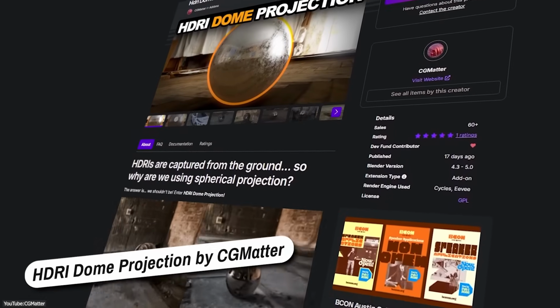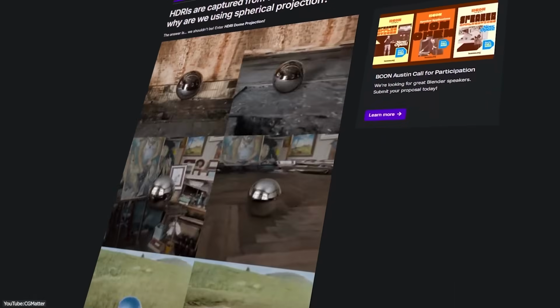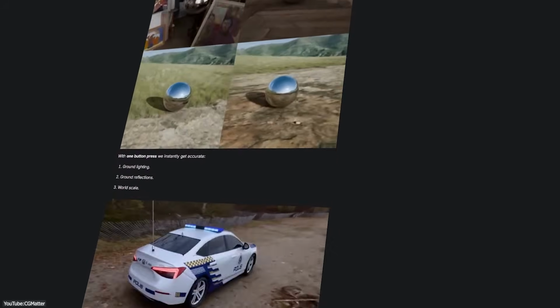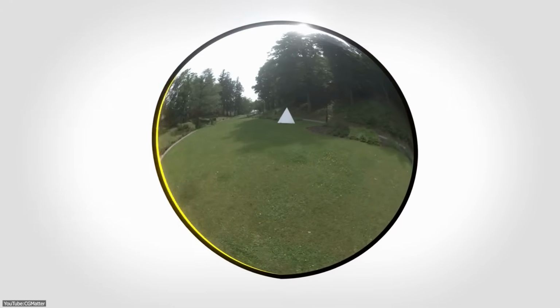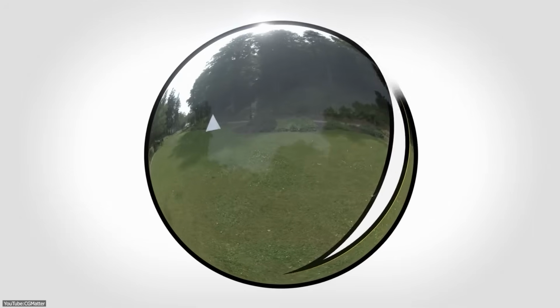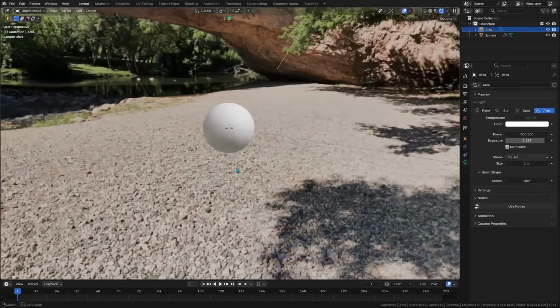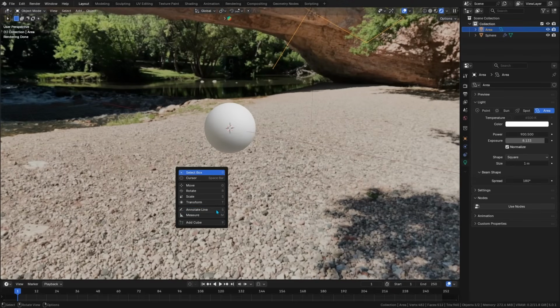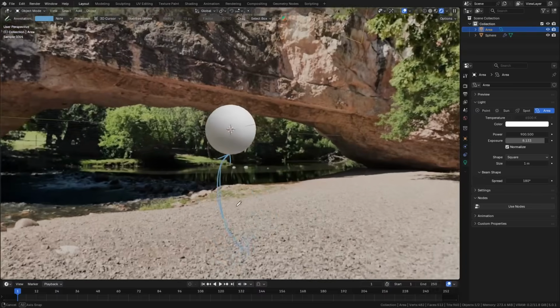Last but not least, we're gonna see another add-on by CGMatter. HDR Dome Projection is an add-on that fixes a common issue with using HDRI environment maps for rendering. As you know, normally HDRIs are mapped spherically, which is fine for backgrounds and lighting, but since HDRIs are captured from the ground level, the ground in the image often doesn't align perfectly with your 3D ground, and this add-on creates a proper half-dome projection so that the HDR's ground is correctly projected as floor for your scene.